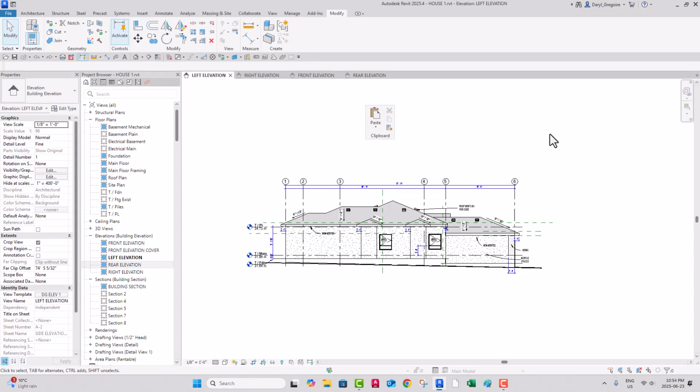Here we want to try some copy and paste tools from elevation to elevation in Revit. Revit has its own proprietary clipboard inside of Windows. So when you do copying and pasting, it's only really within Revit's own little copy and paste world.